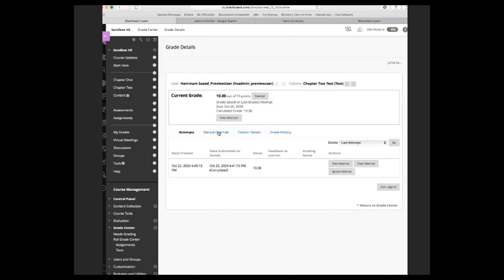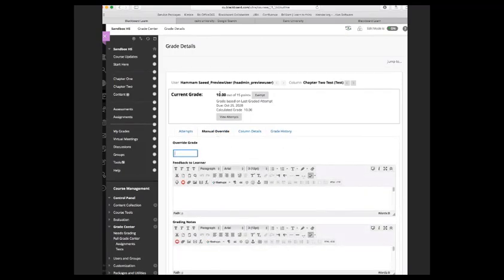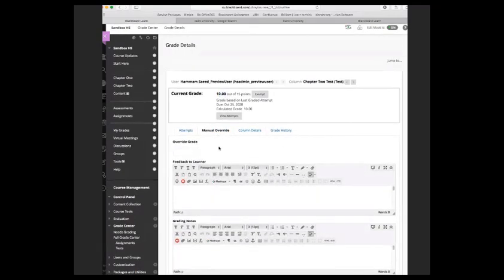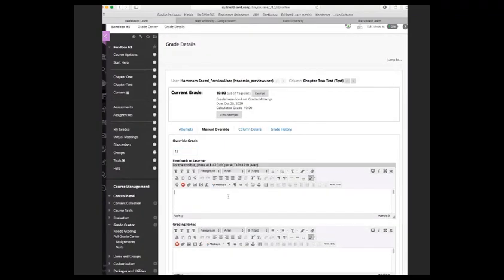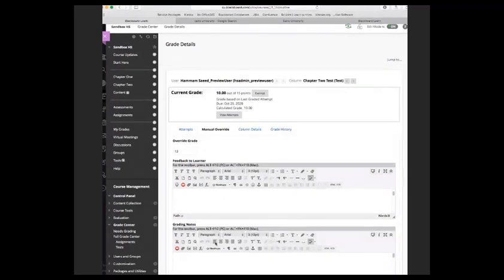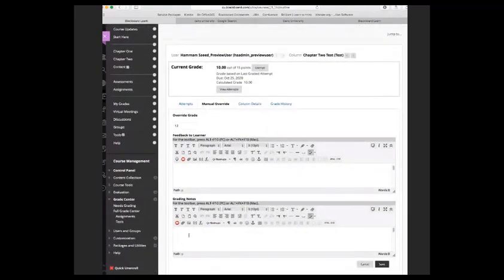Now you can do what we call a manual override. So the student gets 10, and after reviewing their work, I say now they deserve 12. It's good to add feedback for the learner, so we know why this change was made. And for the grading notes, this is very important for auditing purposes. If you change any student grade from the original grade, write some comments for auditing.